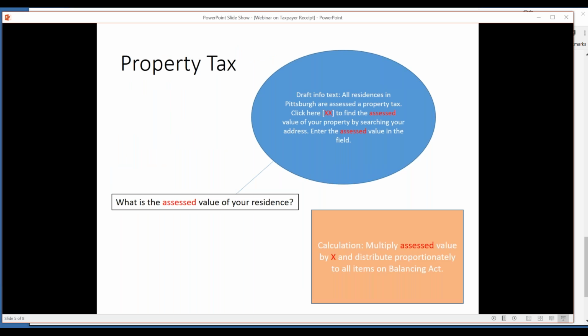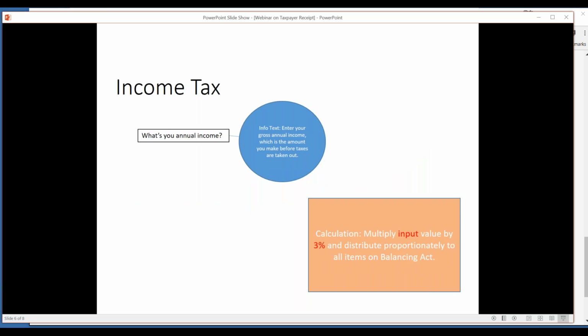This is property tax. This is just an example I would have. The input would be, what is the assessed value of your residence? And so people would input that. This is sort of a draft proposal of what we'd have for the info box there. And then I always ask our local government folks to verify the calculation. So in this case, it's multiply assessed value by what? So I'm asking them just to tell me what the X is here, and then confirming that it gets distributed proportionally to all items on Balancing Act.